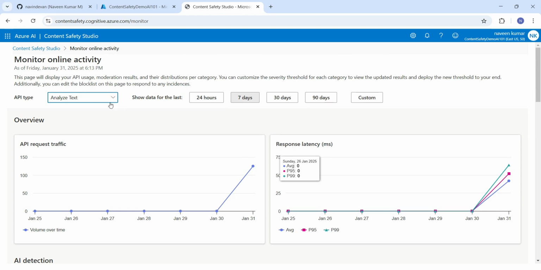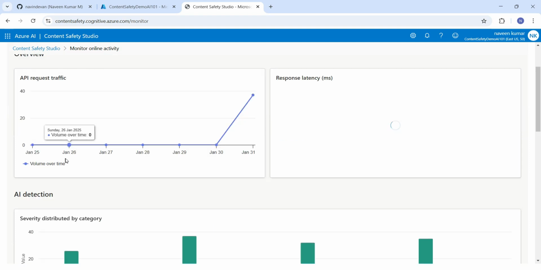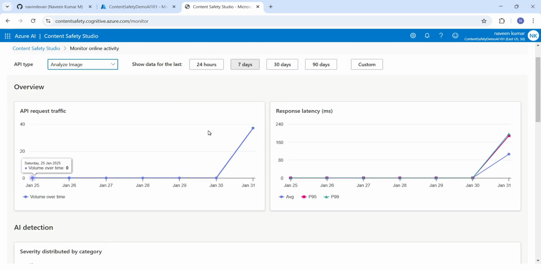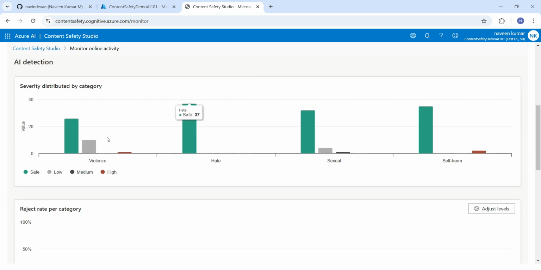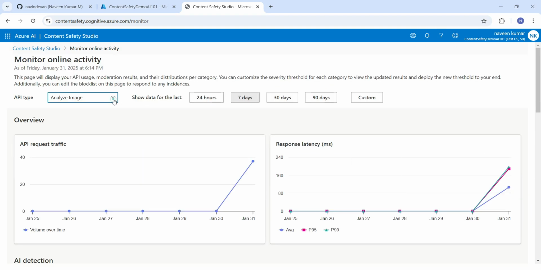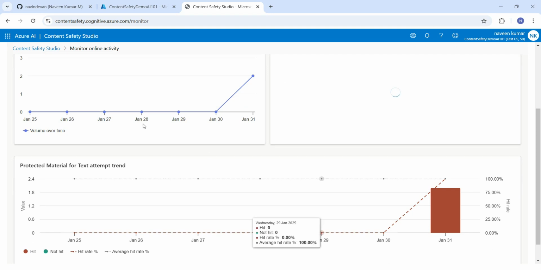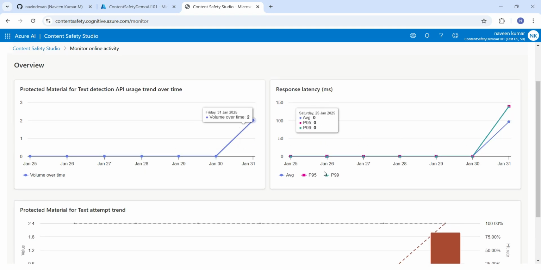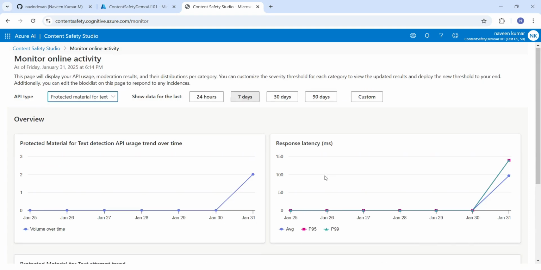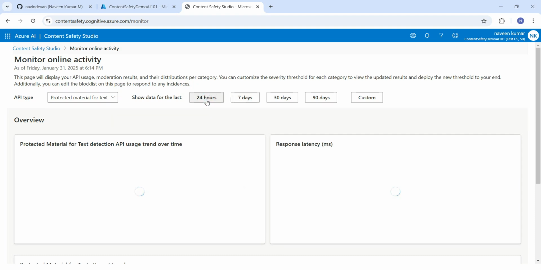If you want to see it for an image, you can select the image, and it will give you the same set of monitoring slides: the API latency, the detections for the four categories, rejection rates, everything. We cannot see the multimodal because it's still in preview mode, and we could see the protected material, but since we don't have any live code available, we'll not see it, only the text. This is how we can monitor the online activity. By default, it gives 7 days. You can change it to 24 hours, and you can also set a custom number of days.